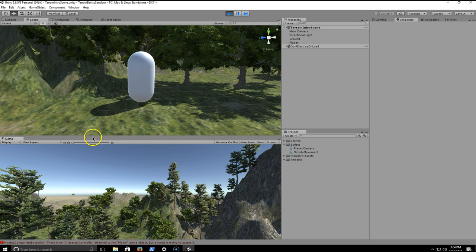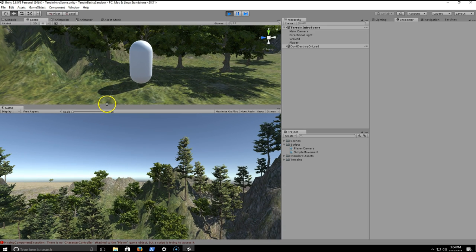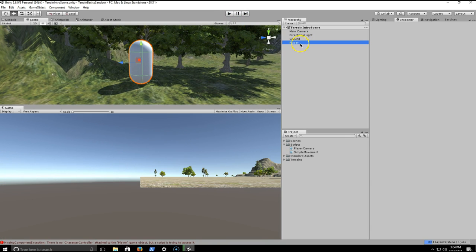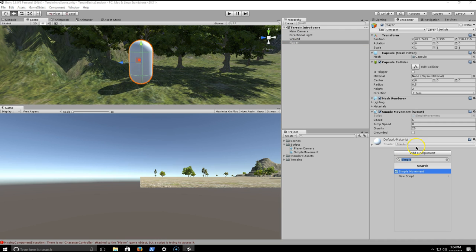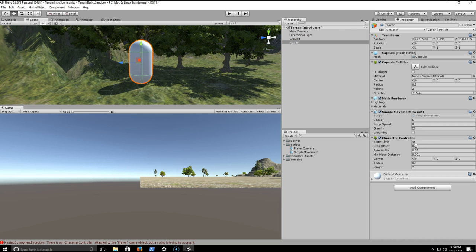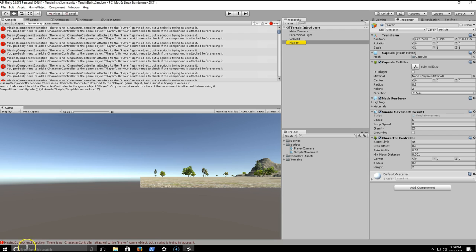Oh, does not look very good at all. That's what we need to do. On our player, we need to have a character controller. Character controller, and that looks good. So it just gave me an error down here. It said missing component. There's no character controller attached to the player game object.